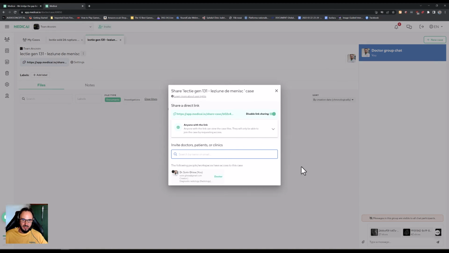And there is a possibility to create a link to this case, which will be sent or can be sent via WhatsApp, email, or other electronic means in order to share this case. If you are a patient, you can share this case with, I don't know, a second opinion center somewhere else in some other country very easily. Or if you are a doctor, you can share this case with another colleague.